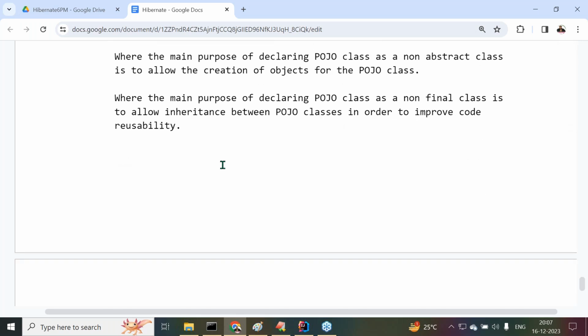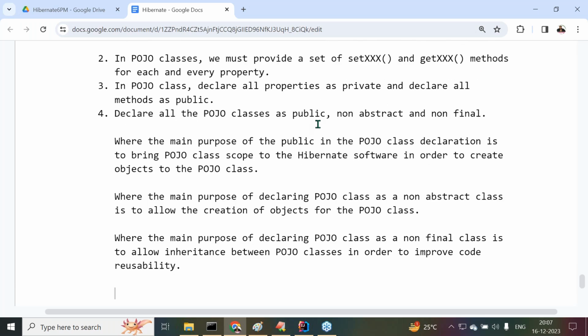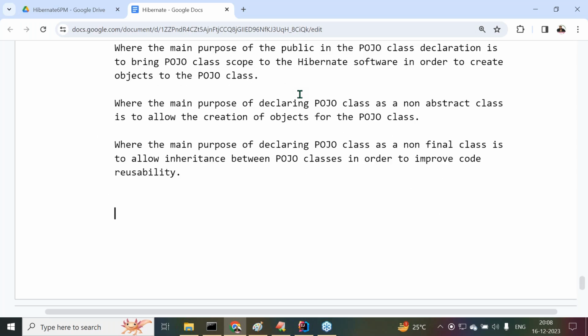Now, these are the various points we have to understand. All of you understand these points now? Maybe an interviewer may ask you: how are POJO classes prepared inside Hibernate applications? There we have to talk about all these rules and regulations. So this is rule number 4. We can identify it clearly.